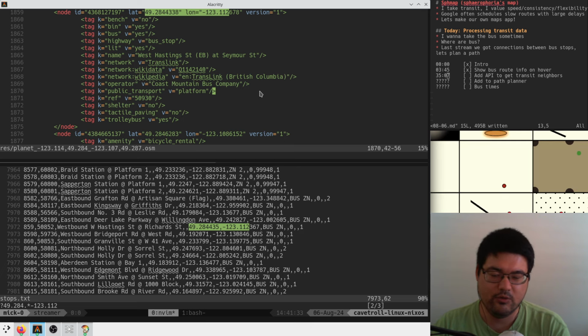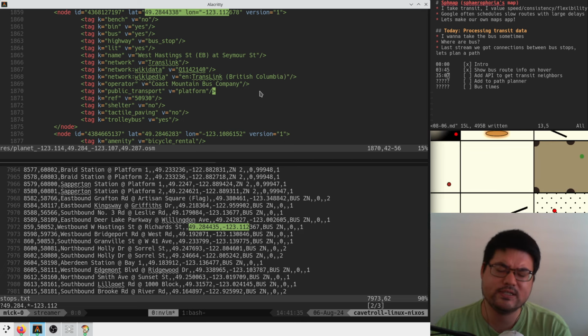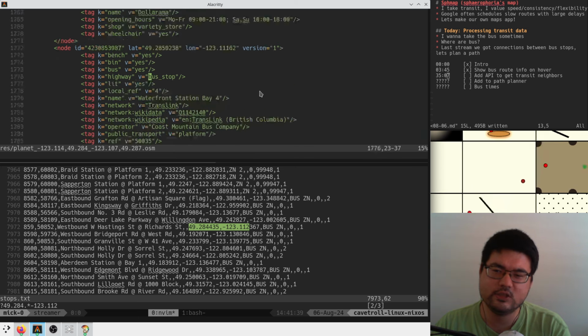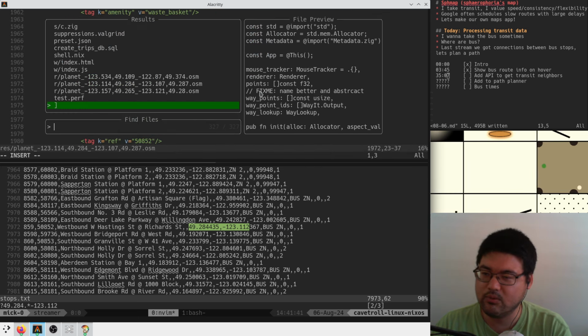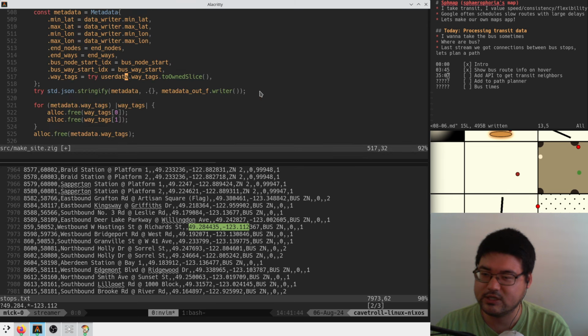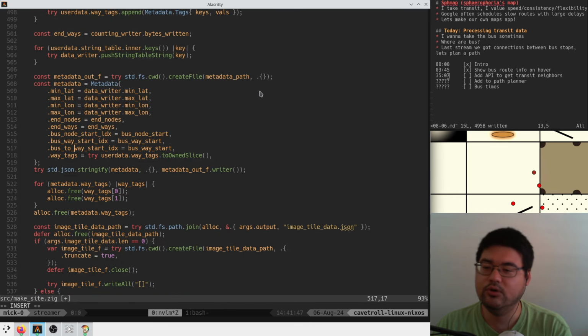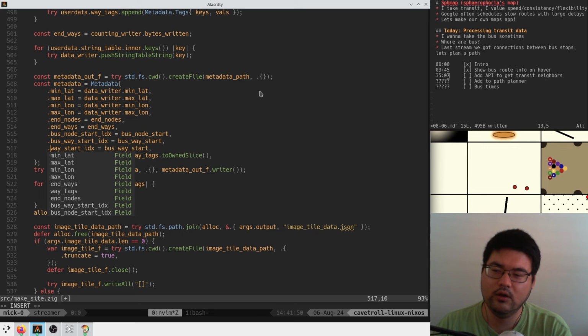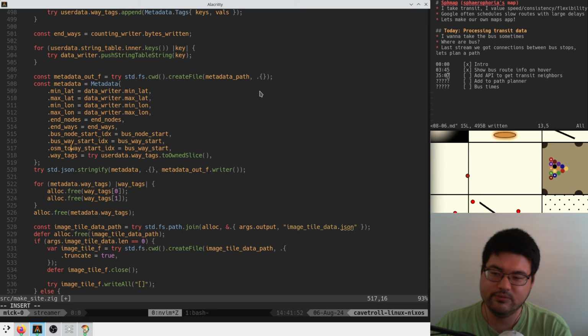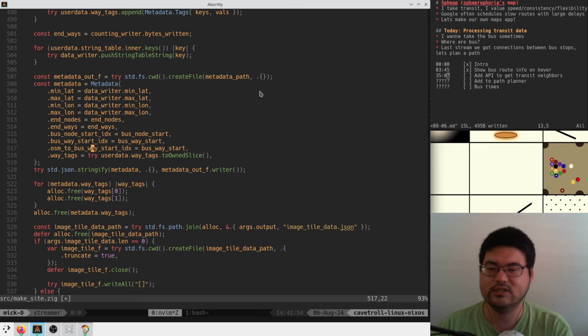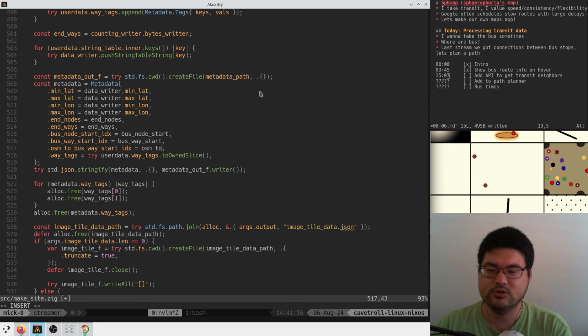Okay, so what did we say we were going to do? We said we were going to put the bus stop to normal map in a separate section. So we're going to say OSM to bus way start index, and it's going to be OSM to bus way start.